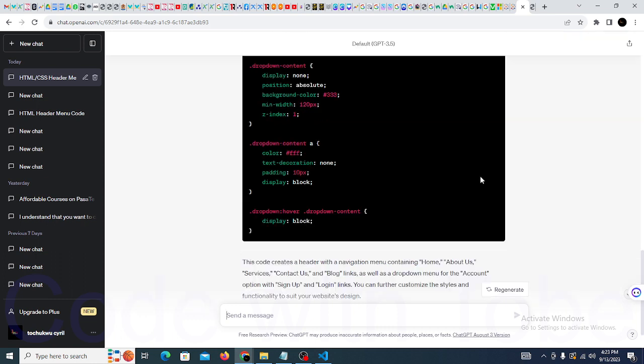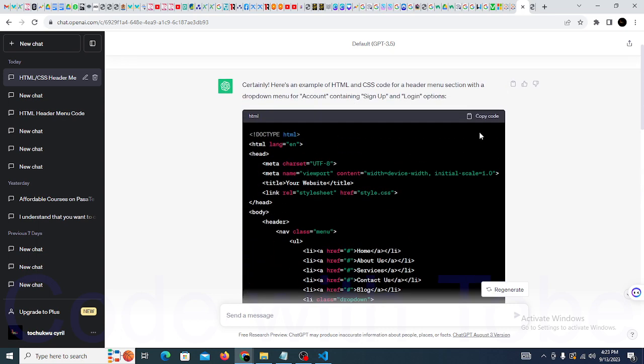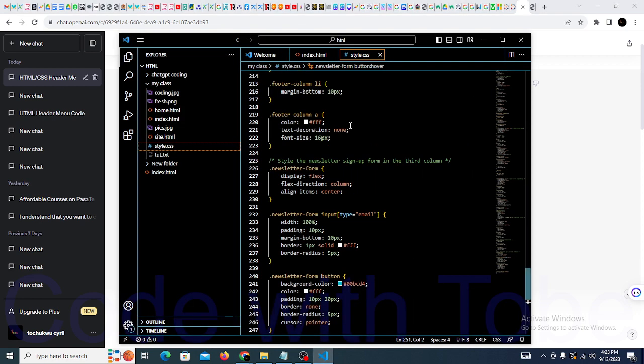So I'm going to copy. We just scroll up, and here you are going to see copy. We're going to copy the entire HTML and go to our VS Code. Here I have a folder I've created. I called it ChatGPT coding. Inside here I'm going to create a new file called index.html.